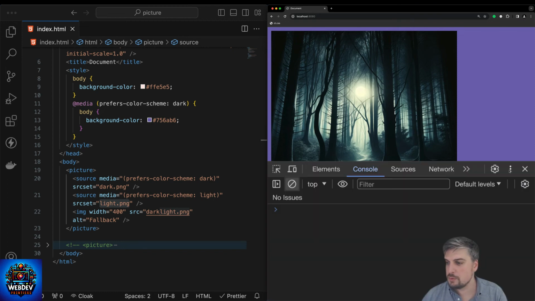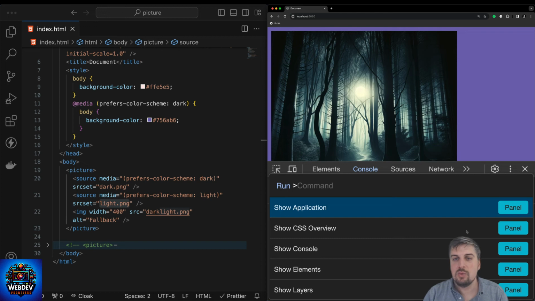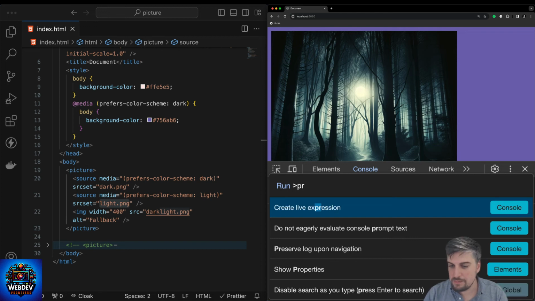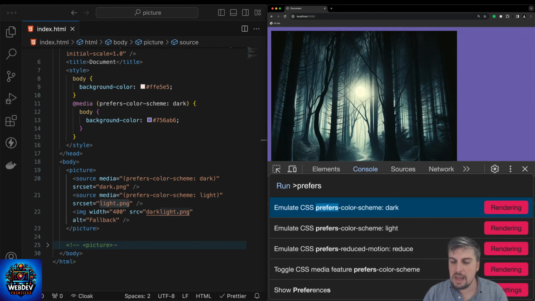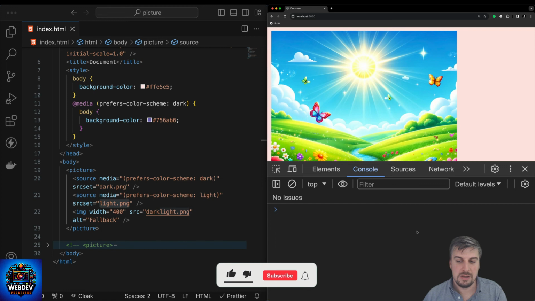So I have DevTools open. I'm going to click on these three dots and select Run Command. And in here, we're going to just look for prefers. And notice that the first option that comes up says emulate CSS prefers color scheme dark. And the second one is prefers color scheme light. So let's actually click on that. And then now the browser is going to emulate what happens if someone is using the light theme. And immediately we get a different image.